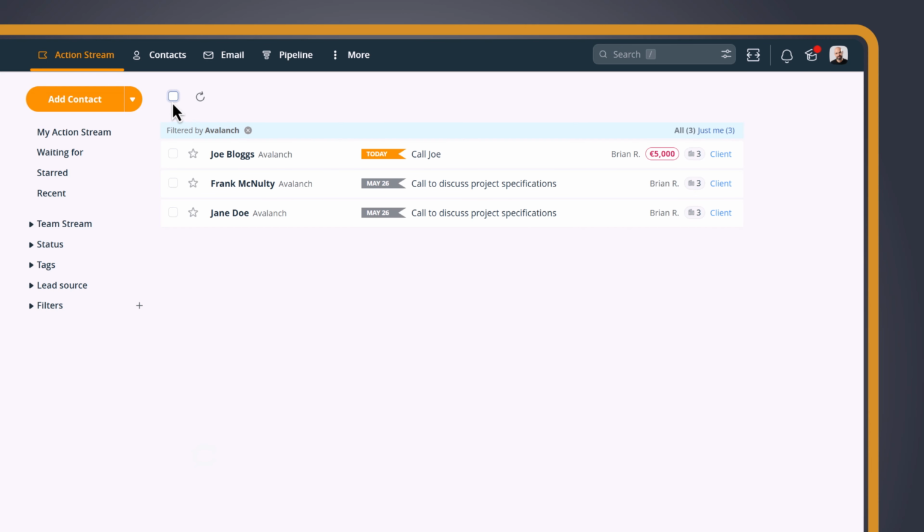Now, contacts and organizations are two sides of the same coin. If you're editing a contact and suddenly realize that the organization's phone number has changed too, easily switch to the organization editing mode. And if you usually have multiple contacts in one organization, you can sync their statuses and tags.